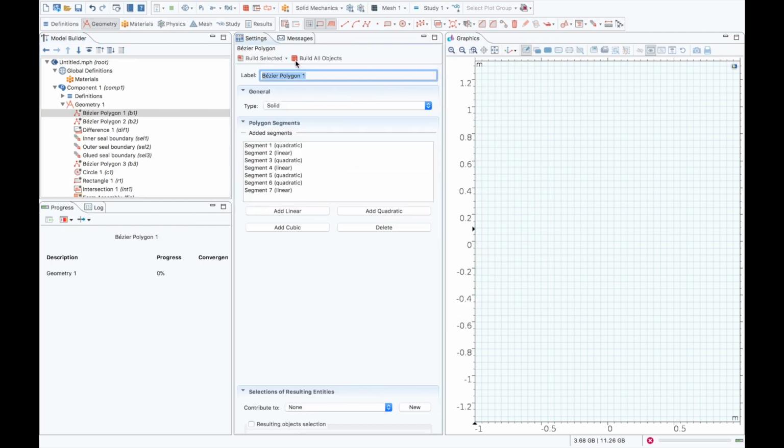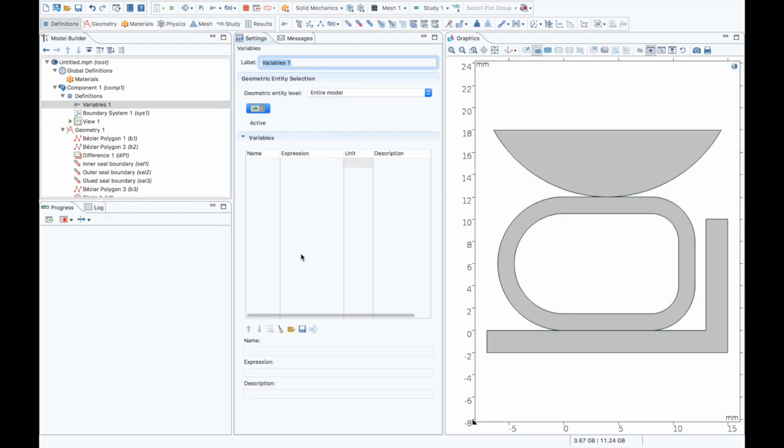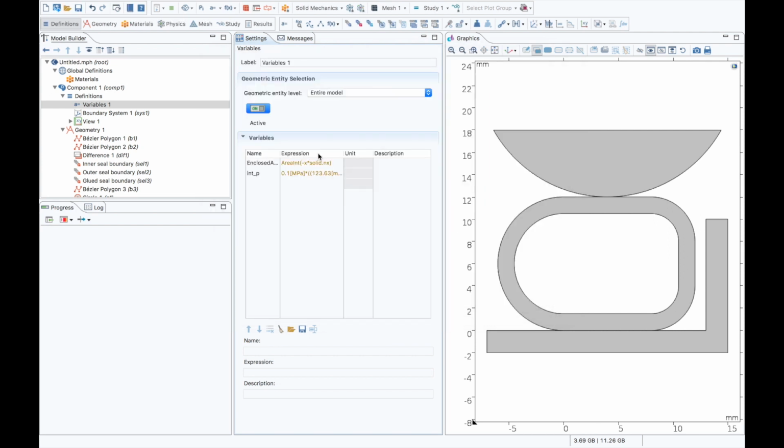Okay, so this is the upper part, which will move down in the -y direction to compress this seal. It's made of rubber, and we have this fixed steel part, which can be considered, as I mentioned earlier, part of the car frame. From the definitions, we will add some variables. I will open up the ones I already created, and here you can see int p, the internal pressure that can be used as a boundary load.